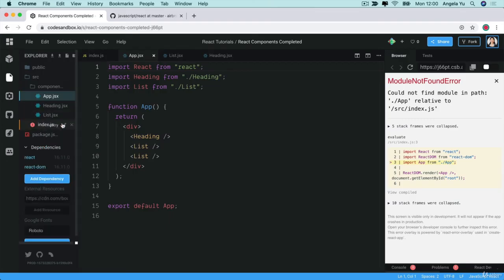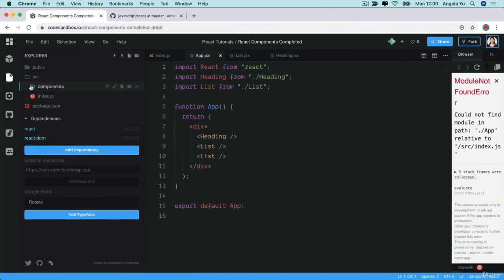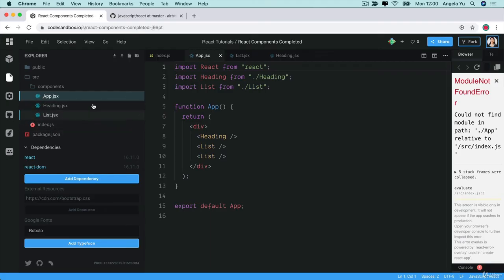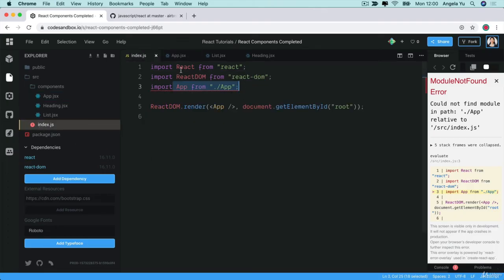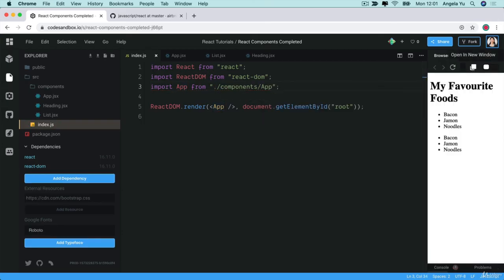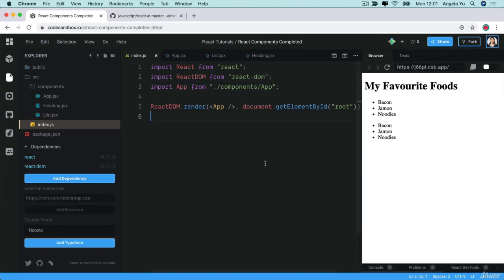Now, of course, as your app gets more complex, then you would probably start splitting off this component folder into even subfolders, like a login screen component or a register screen component, or subdivisions, just to make your files more easily manageable. But now that we've moved all our components into a separate folder, our index.js is going to break because our app.jsx is no longer at the same level. So we now have to change this relative path to /components/app. And now everything starts working again.